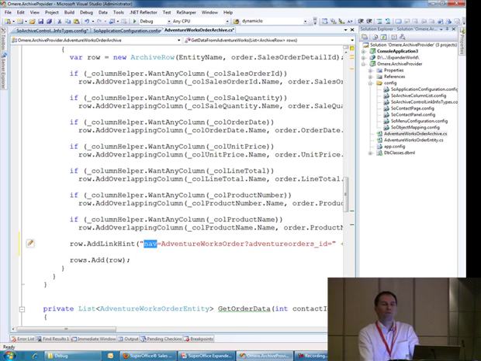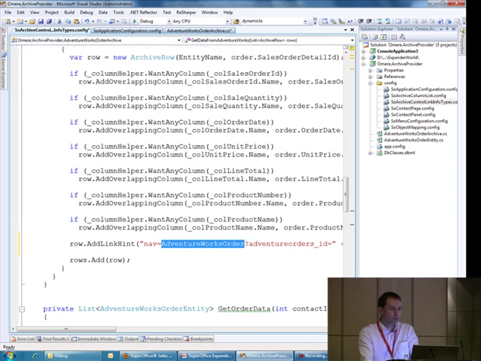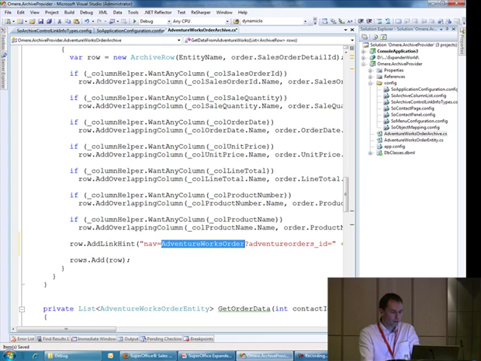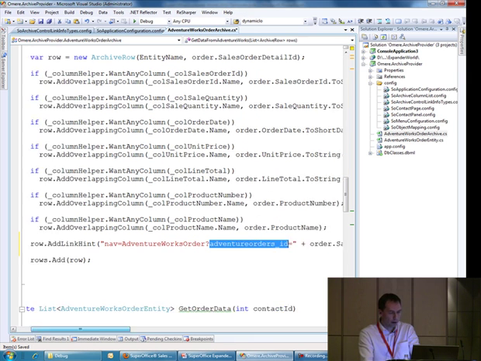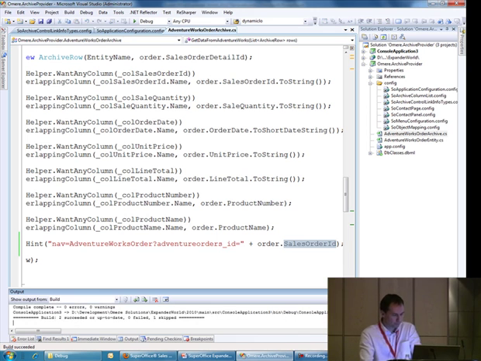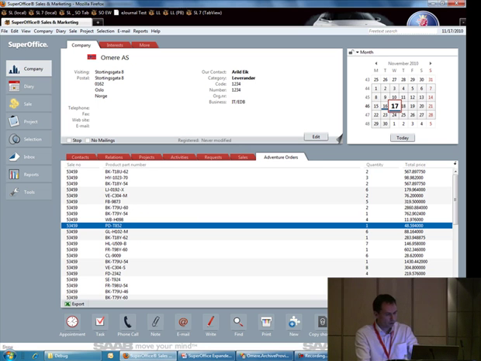I have to use the keyword nav for navigation, and then I use the name of the SoArchiveControl link info type, which is specified in the link info type config file. And then I specify the parameter of the current, which is going to be sale order ID. Then I have to build, and I have to rerun and see what's happening. I hope I've done it right.